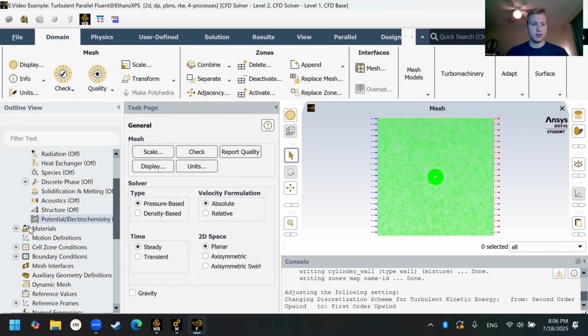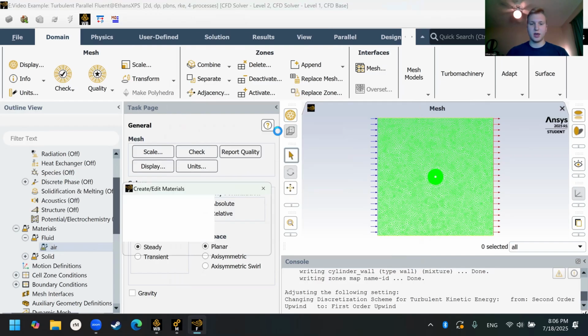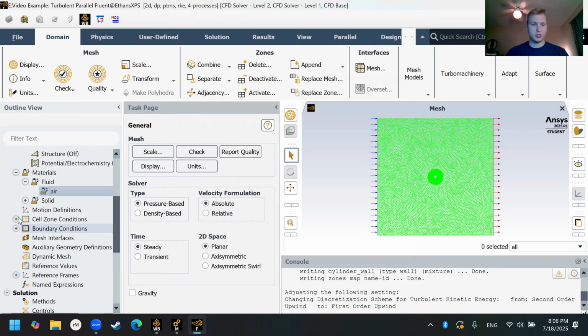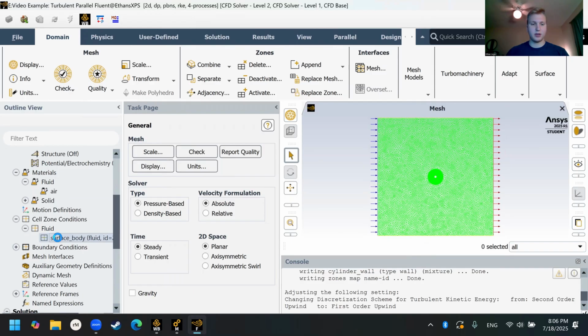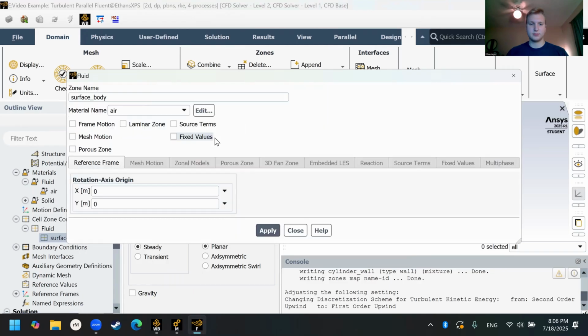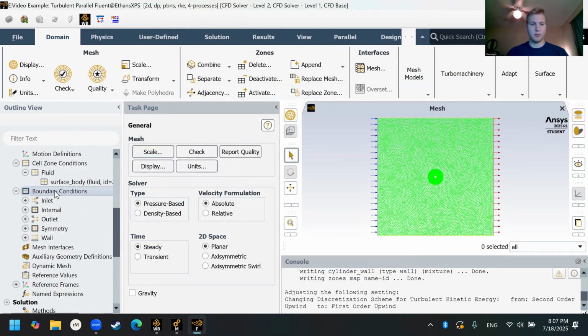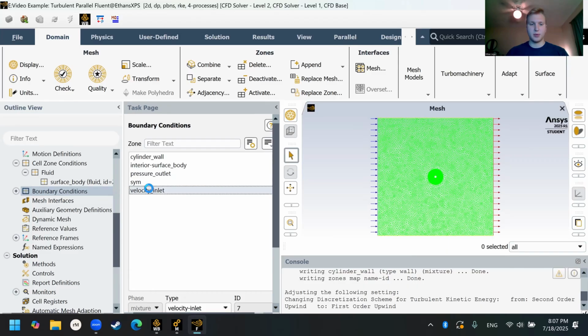And so now in materials, I'm going to be using air, and I'm just going to make sure that the density and viscosity look okay. Yep. Okay. And just to double check that the calculation is going to be using that air. Yep. And so now in boundary conditions, I'm going to make sure that my velocity inlet.